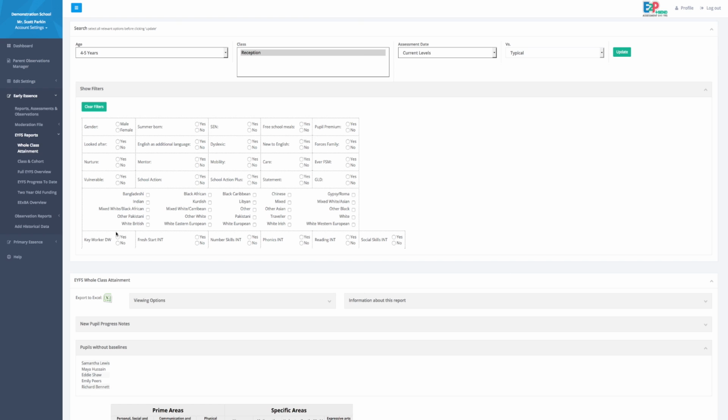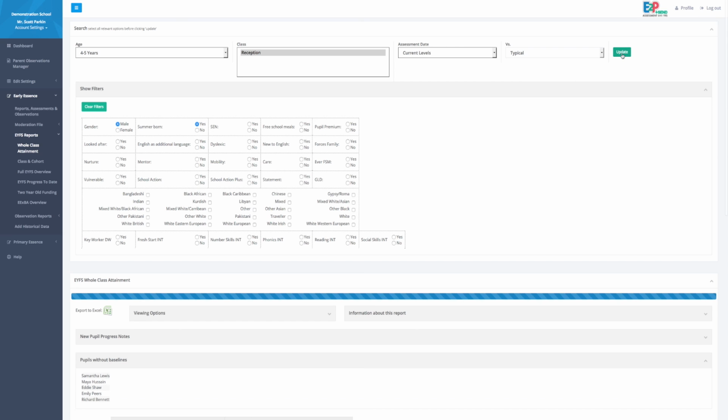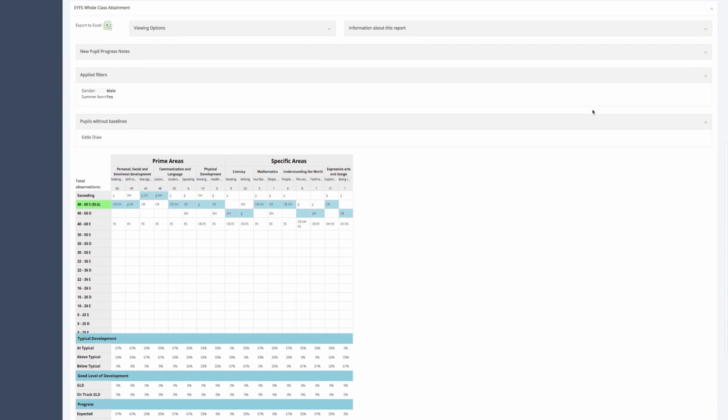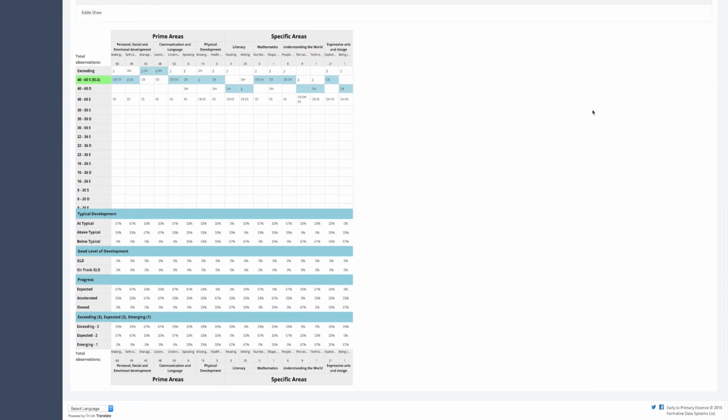Now, it is as simple as selecting the filter you want. In this case, summerborn. You can select multiple filters. So you could select males who are summerborn, update that, and then the graph and the data reflects that set.